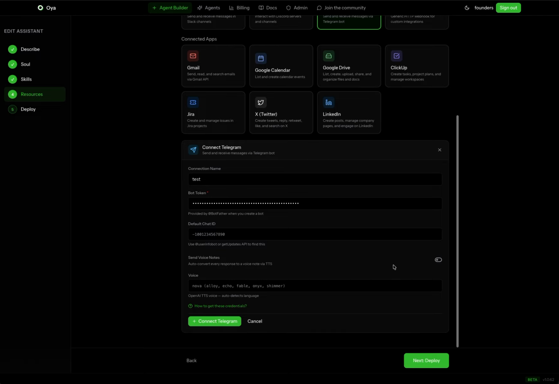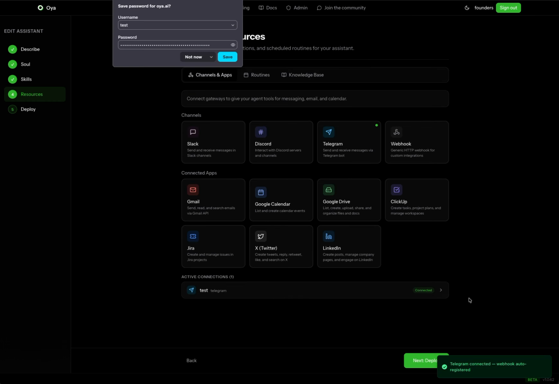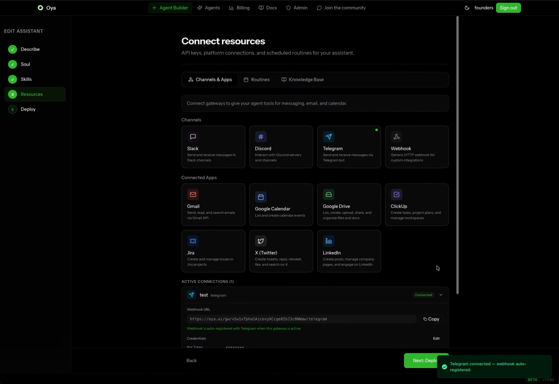Now, if you want your employee to speak back to the Telegram, you can just enable the voice notes. If you don't want it, if you want it just to reply in text, you can disable it. In this case, I'm gonna enable it. Let's connect it. Now my Telegram is connected, right?